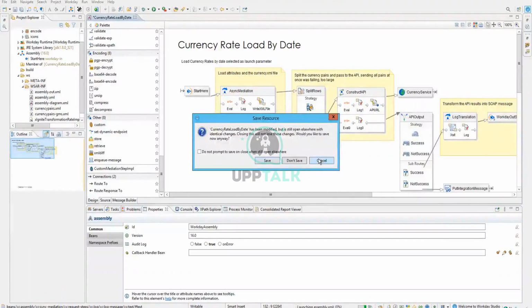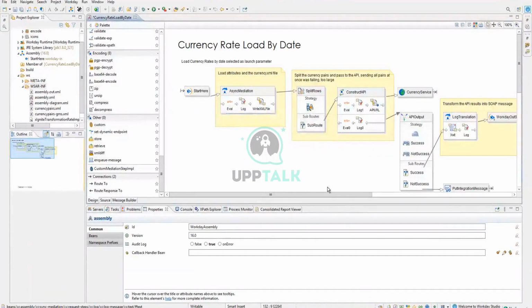But in order to run it, you need to deploy into Workday and run it from the Workday environment. You can test a few things, simulate a few things here, but not run it fully. In order to run it, you need to deploy it into Workday and then run it from there. Because that is your environment. This is not your Workday environment. This is your dev environment.